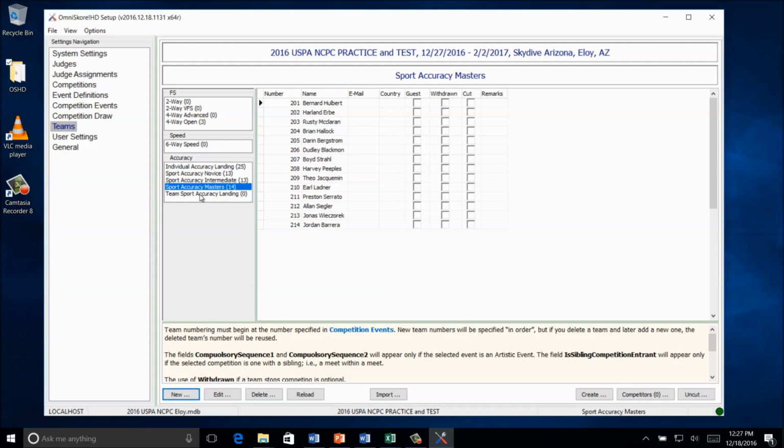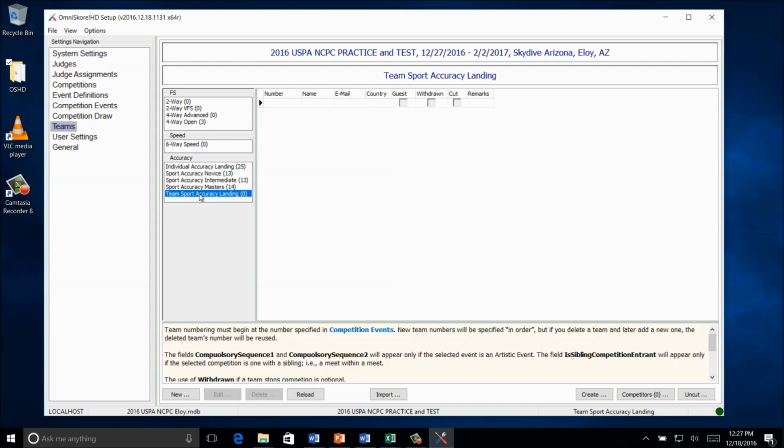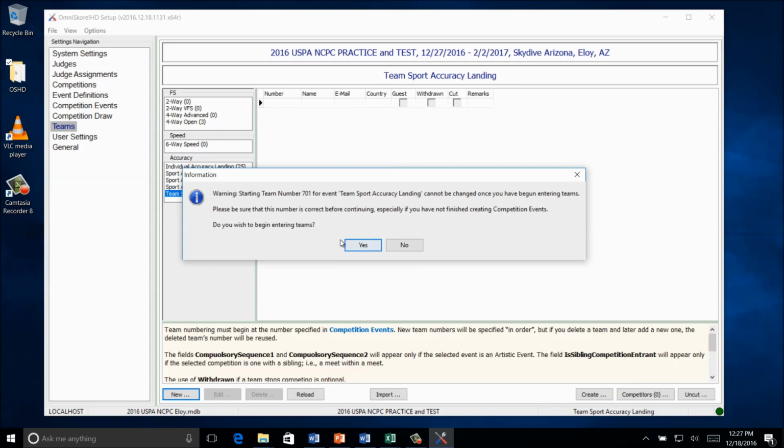Now we're going to do the team accuracy. This is the one competition event where you want to go ahead and do these manually. And you want to have that information, obviously, who the team numbers are and who the constituent competitors are for each team. So I'll click New.